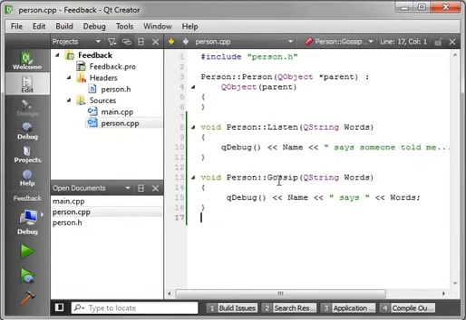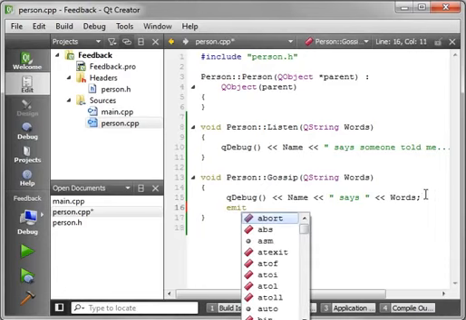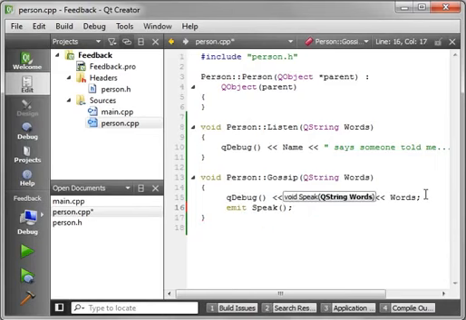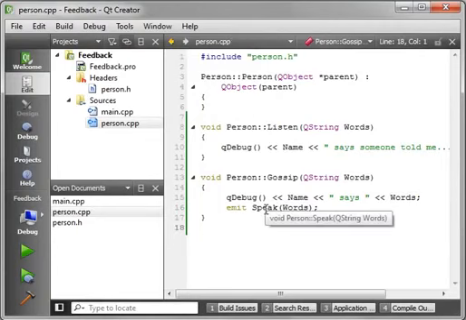What we need to do here is gossip. So we're going to actually emit that signal, and we're going to speak, and we want to speak words, so we're going to say words. Now when you emit the signal, you're telling the world, hey, this happened, and anybody who's connected to that is going to automatically get it, and I'm going to demonstrate that next.